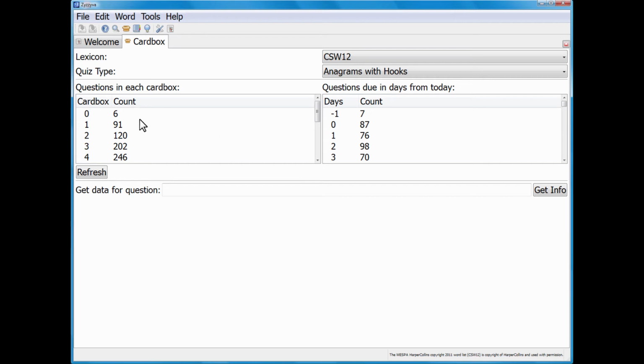So we can see here that I've got six questions in card box 0, 91 in card box 1. And if we run down, it runs up to card box 12. I've got nearly 8,000 questions correct on 12 successive occasions. So all of the questions in card box 12 I'm not going to see again for about 18 months. So that's a snapshot of what's in my card box at the moment. Let me show you how I use the card box.